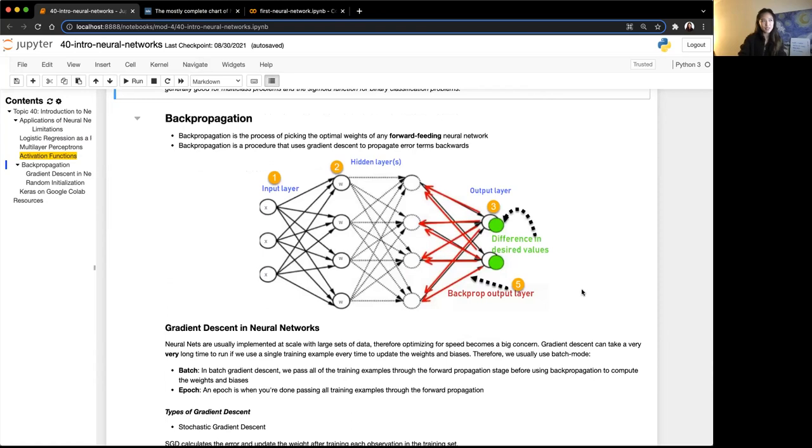So next, backpropagation. Backpropagation is the process of picking the optimal weights for any forward-feeding neural network. Backpropagation is the procedure that uses gradient descent to propagate error terms backwards. So this is required for any multi-layer perceptron or anything with multiple perceptrons, because in a linear logistic regression, you're pretty much just summing your weights, and that sum leads to your output. Whether something has to be done to that output, whether it is transformed with a sigmoid or not, is pretty much only dependent on one aggregated thing.